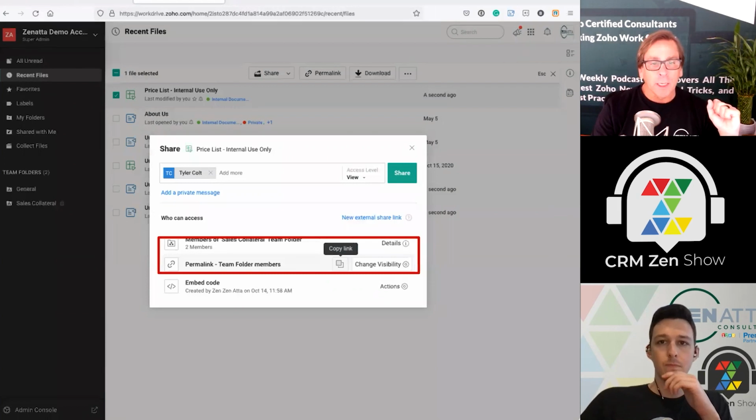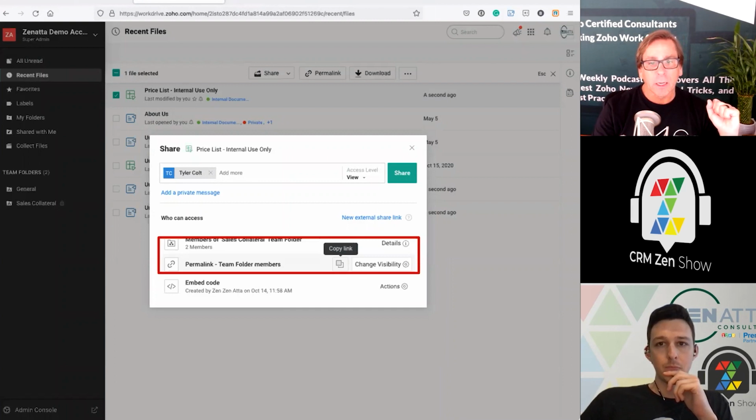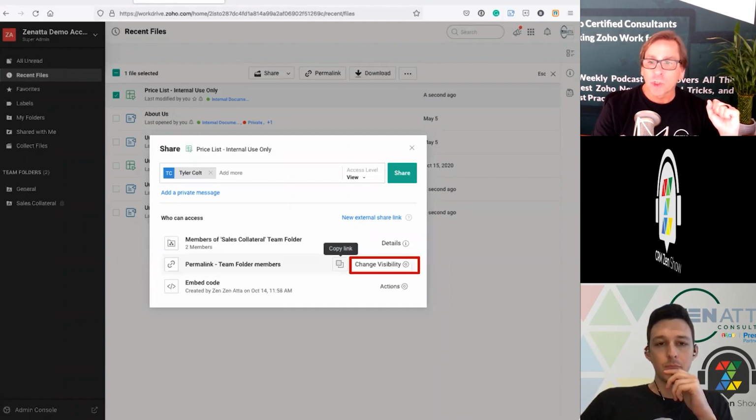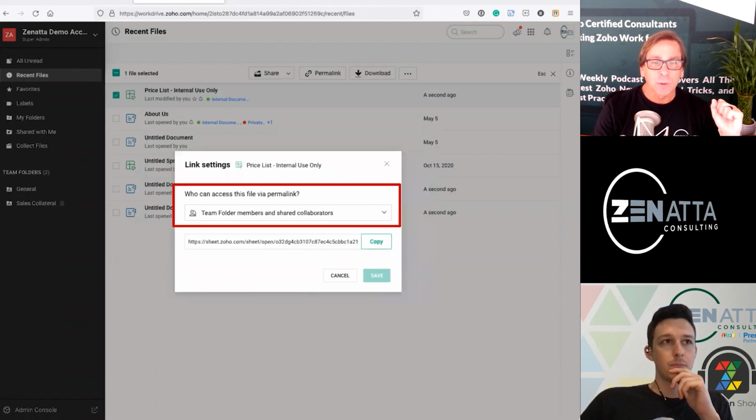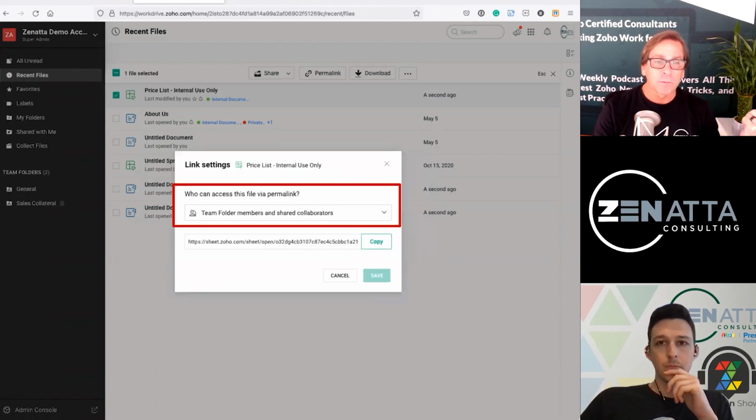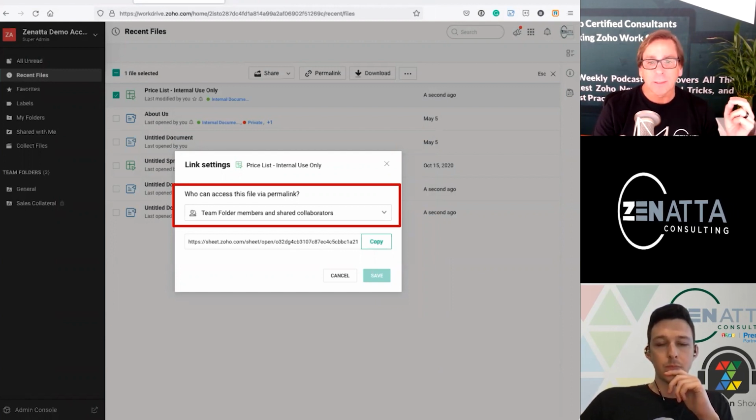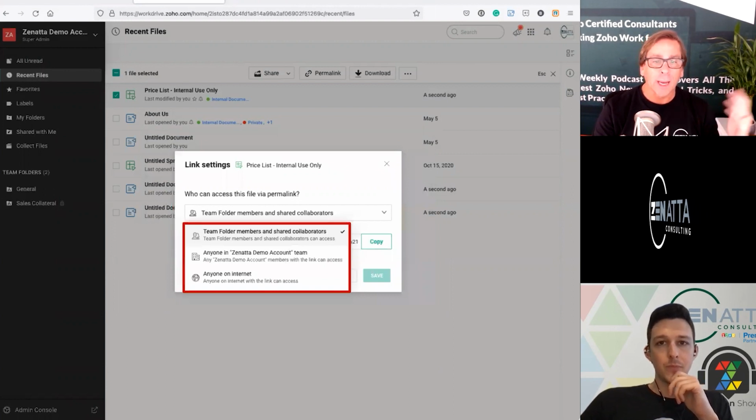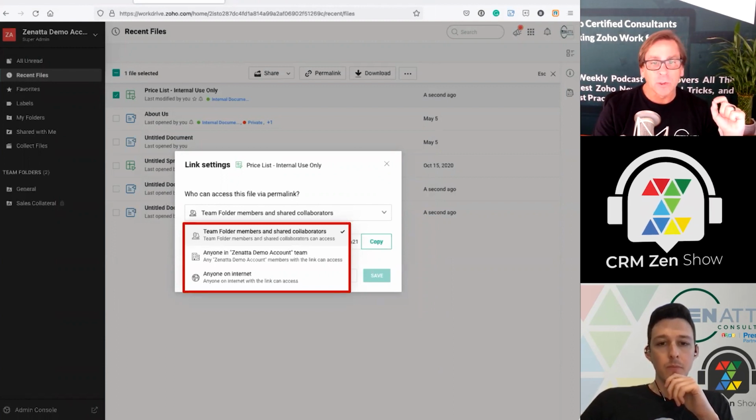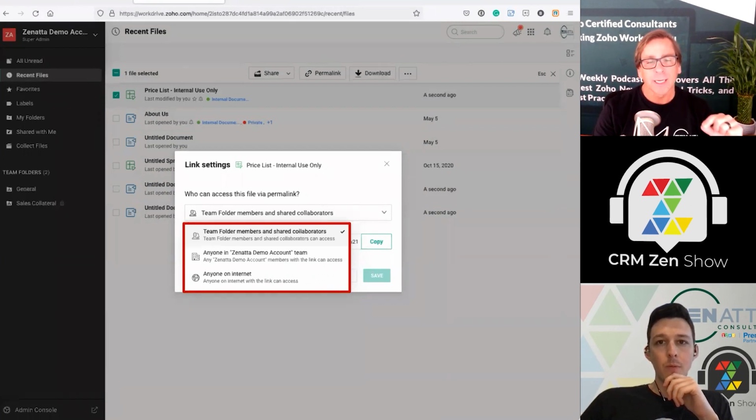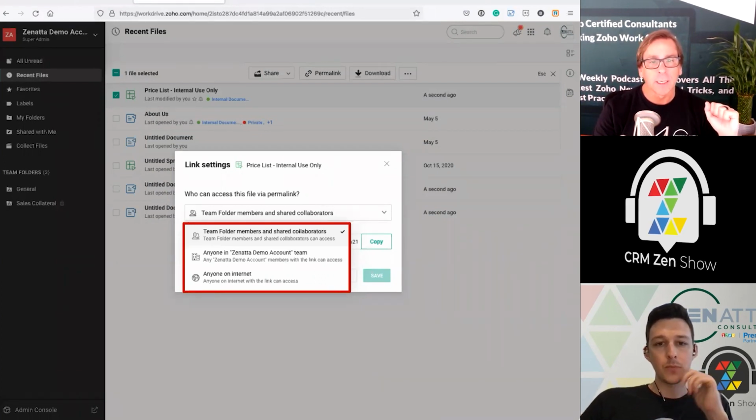On the permalink, you can go ahead and create a permalink. You can just click on it and copy that link, or you can change the visibility of that link. And you can say who actually has access to this permalink. Is it just team folder members and shared collaborators? So you can really hone down what these people can do. Anyone that's a member of it, or anyone on the internet, which makes the entire thing wide open. Basically, you get that link. So you're able to have those permalink settings, and you can dial those in fairly tightly.